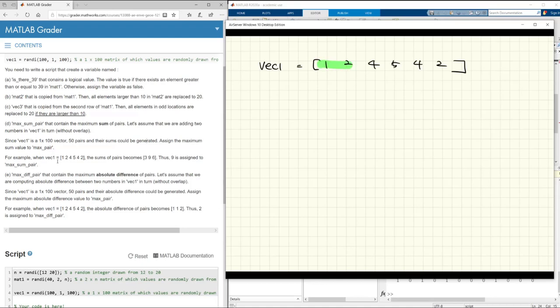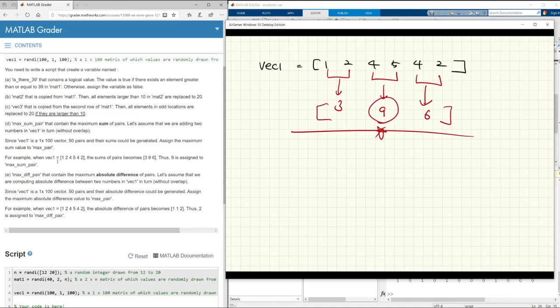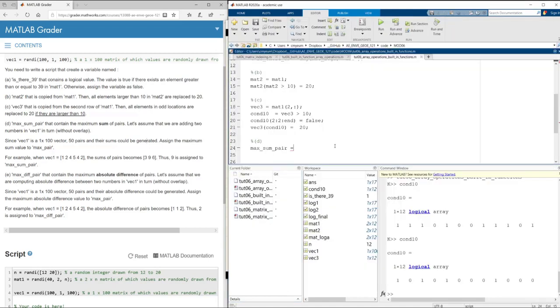So this one becomes 3, this one becomes 9, this one becomes 6. These are the sums of the pairs, right? And then we are going to find the maximum number here. So the maximum pair becomes 9, and 9 is assigned here. How to write this code to replicate this functionality?